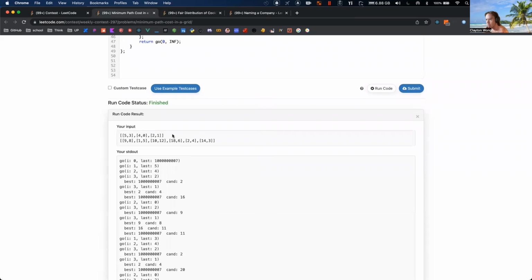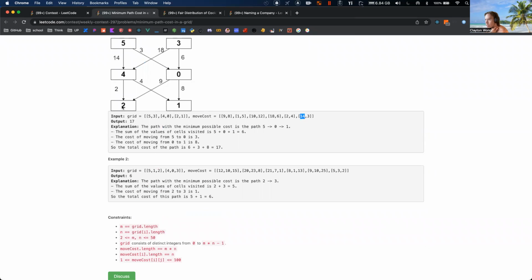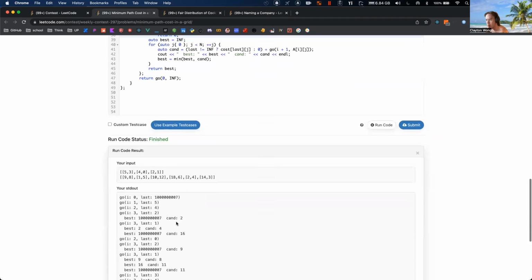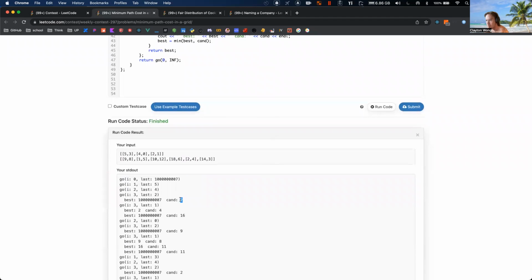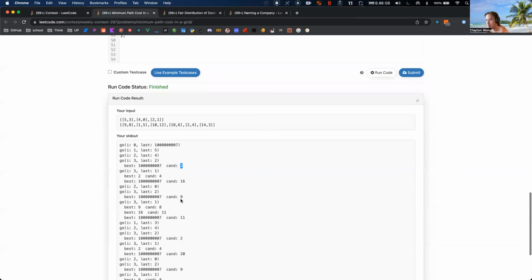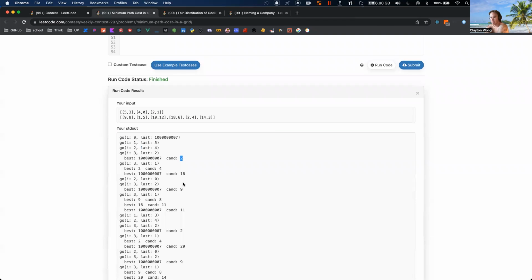0, 1, 2, 3. Base case, it bottoms out at 3. As the recursive stack unwinds, last is 2. Cost is just 2. Looks right. Last is 1, 3. Last is 1.